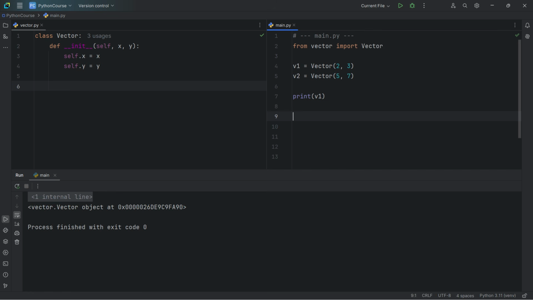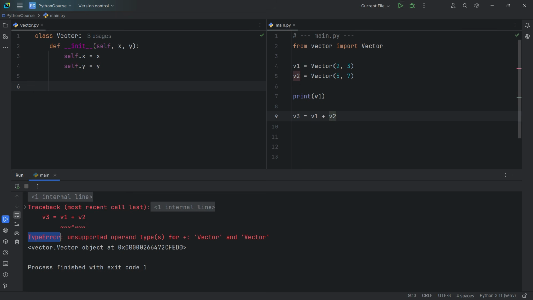What happens if I try to add V1 and V2? Vector addition should just be adding the parts, right? Let's try V3 equal to V1 plus V2. This should work, right? Let's run it and we get a type error. Python has no idea how to add Vector objects.